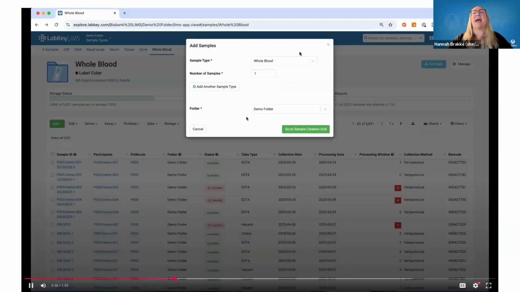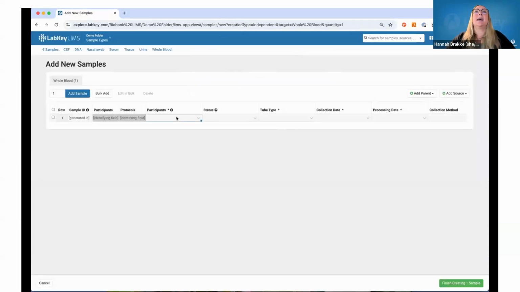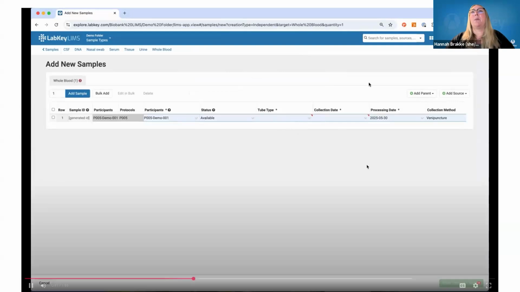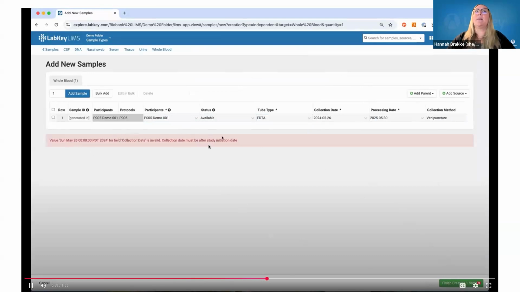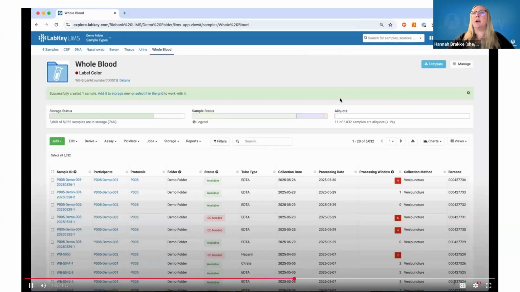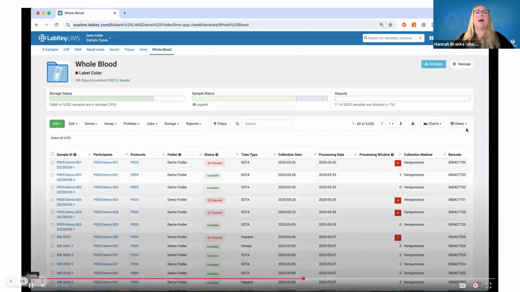If we go through this again, we can see as I'm filling data out, my tube type is both required and this controlled vocabulary, so I don't get to make that selection freely. I'll put in a collection date. Note that it's over a year old at this stage. And when I go to finish creating that sample, we get that message that my validator indicated that the collection date must be after that study initiation date. And so here, I've created that new sample.